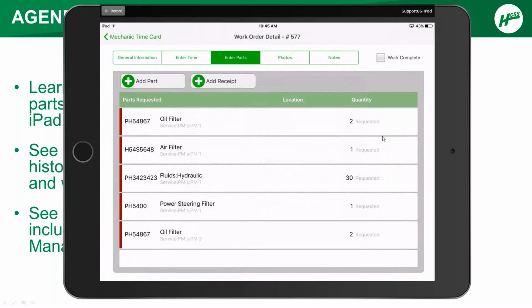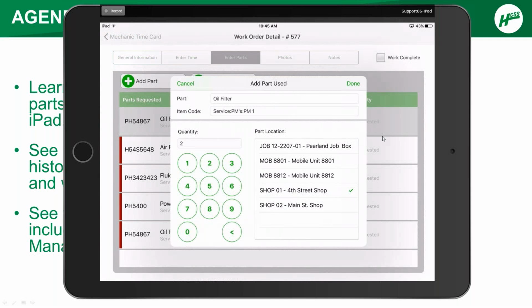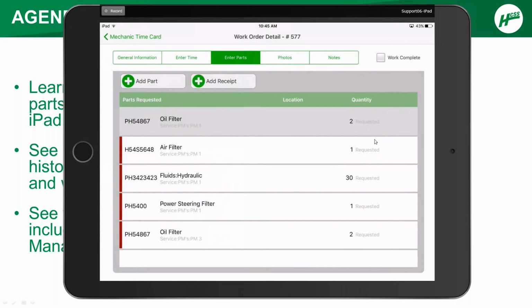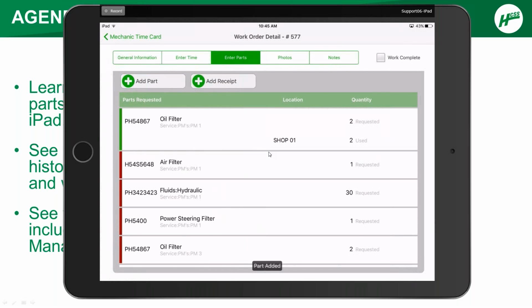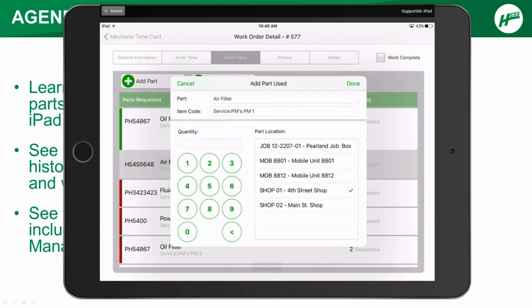You can see quantity requested. This is what the PM is set up to actually use. So we can go through and we can say we use 2. Part location. So if you have multiple kind of part locations in your inventory, the new Mobile Mechanic 2017 allows you to select which inventory location you're pulling that part from to keep all your part inventories current. So we want to say we're at Shop 01 4th Street. Done. Now let's go again, click that, and say we used 4. Done.